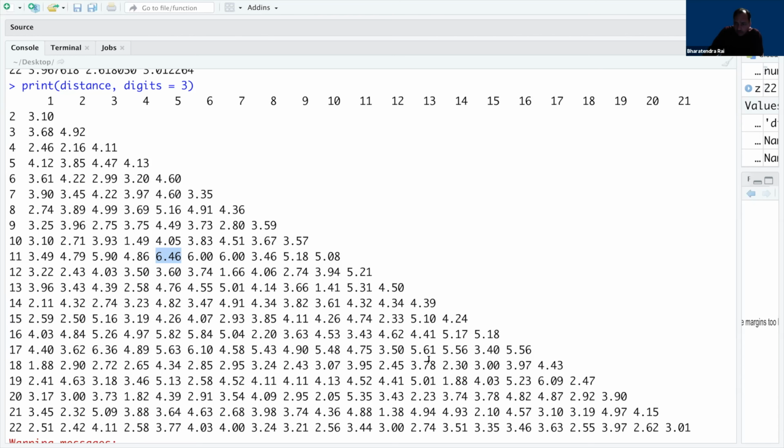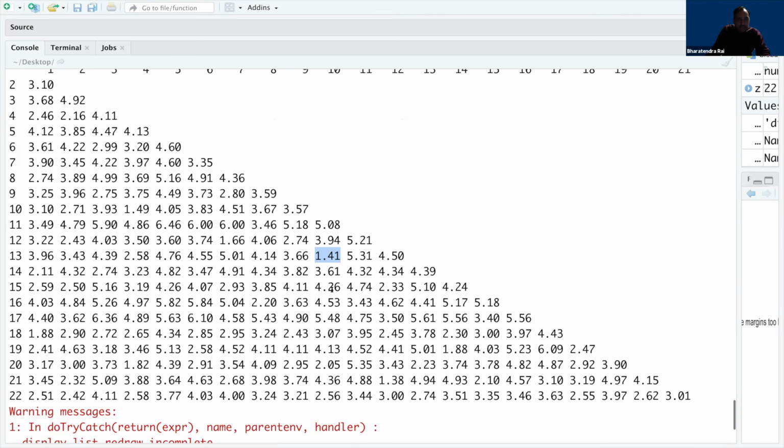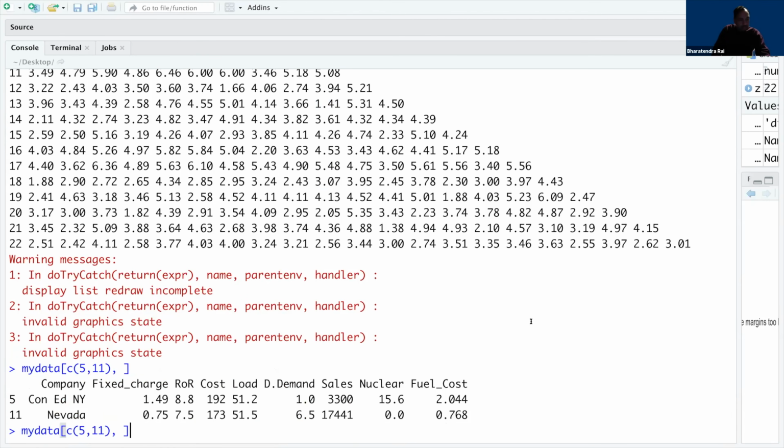If you look at 2 companies which are very close to each other, where the distance is low, so there is 1.88 somewhere here. In fact, 1.41 that I can see. There may be something smaller, but let's go with this one. So this is a 10th company and 13th company. They seem to be very close in terms of all 8 variables. So 10 and 13. So let's check.